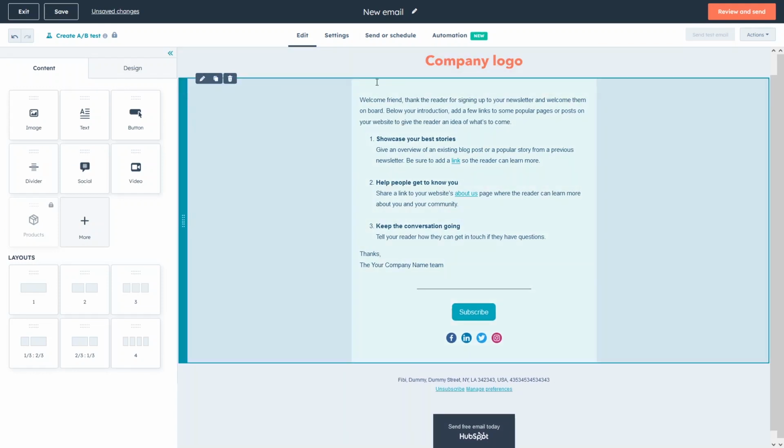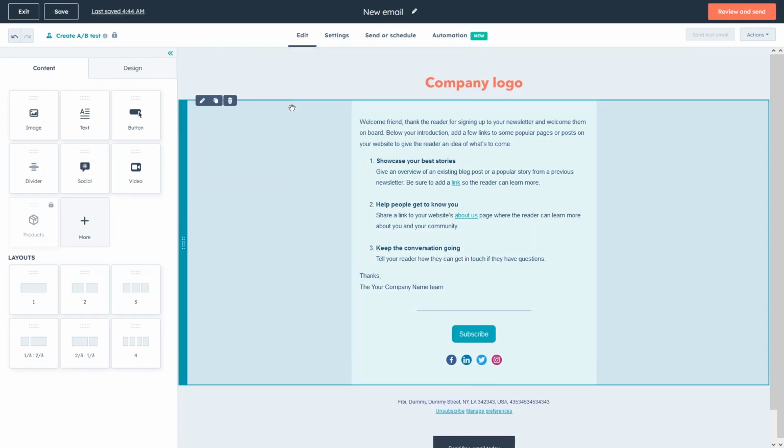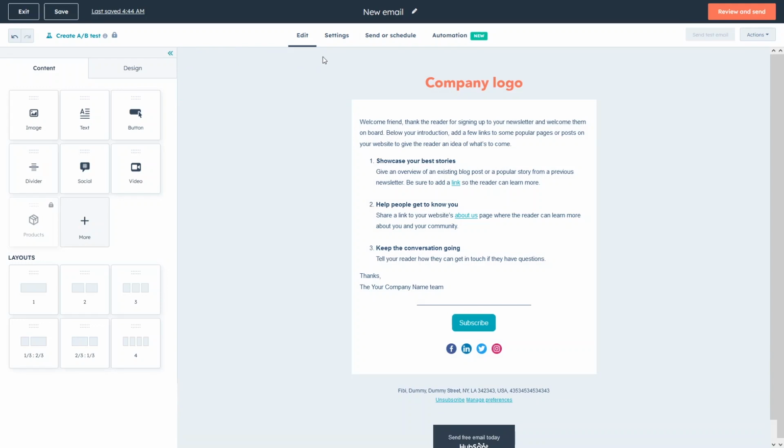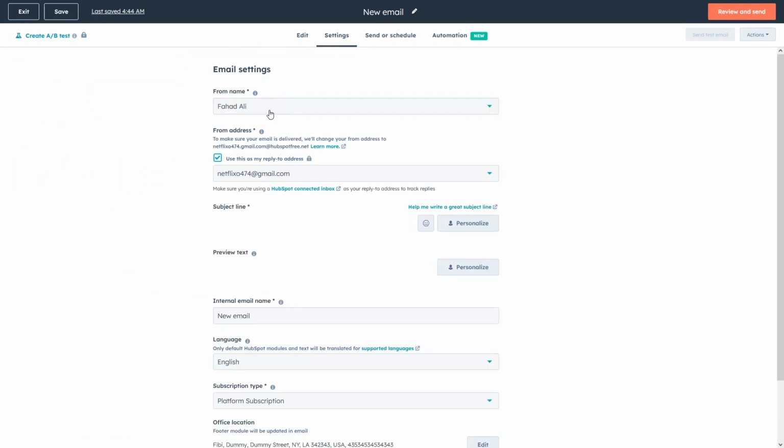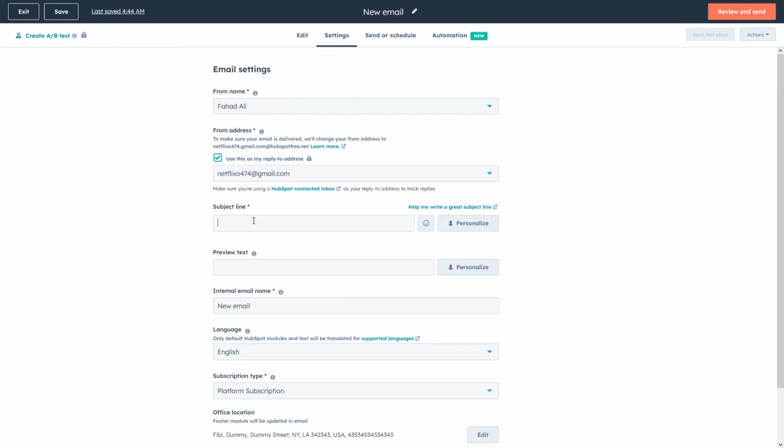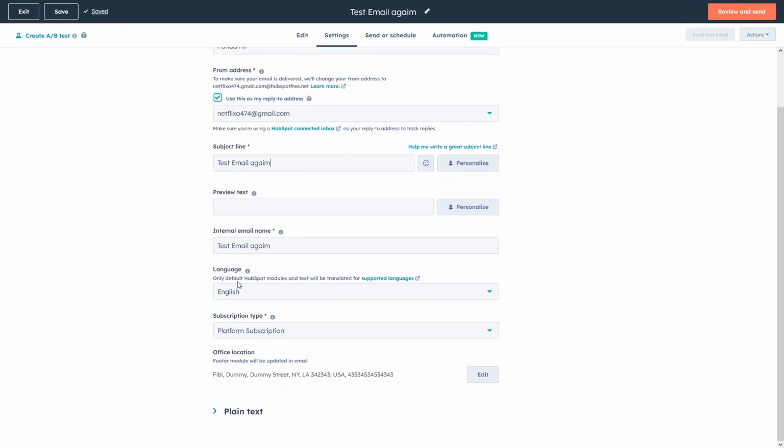Alright, so now we will actually go into the settings. So now we are good with our email here. So now I would need to go to the settings, and in the settings what you need to do, you have to provide a subject line of your email. So it would be the test email again, and you can add the preview text, the language of our email. Okay, so we also have to add the subscription type.